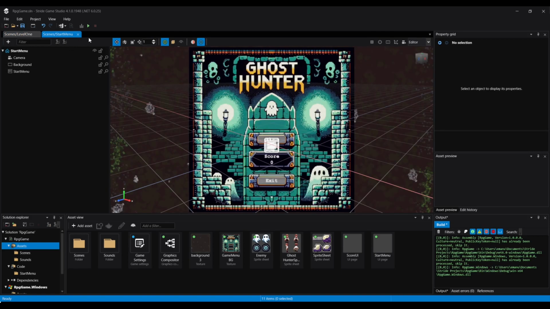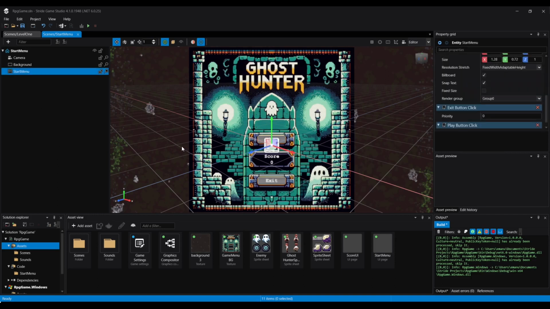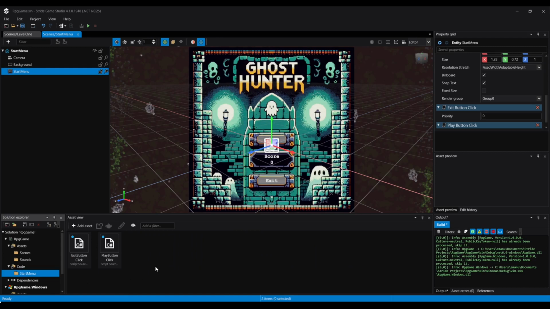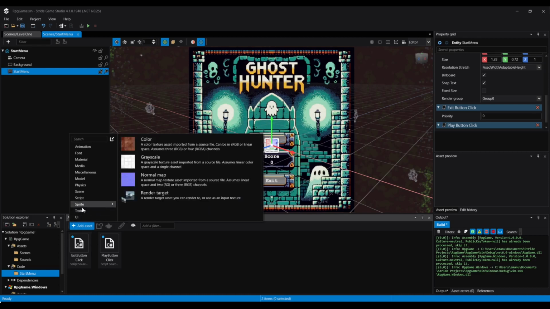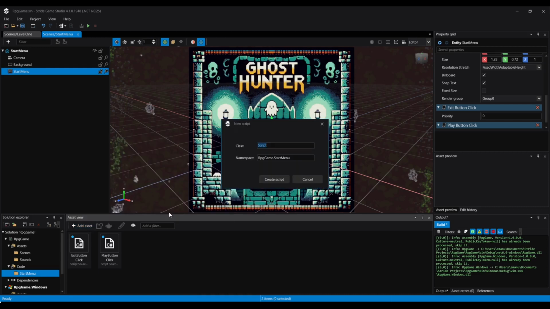So we need to go back to our start menu scene and we need to add a script that will update the start menu UI page, namely the score here in the middle. So let's do that next. In our Solution Explorer, going to our Start Menu Code folder, and we are going to add a script here, and it's going to be called Show Last Score. So let's add another startup script, and let's give it a name. So last score.